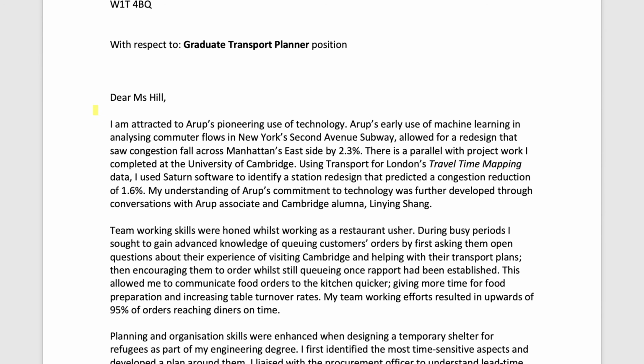Here's an example. I'm attracted to Arup's pioneering use of technology. Arup's early use of machine learning in analyzing commuter flows in New York's 2nd Avenue subway allowed for a redesign that saw congestion fall across Manhattan's east side by 2.3%. Being this specific will help the reader feel seen and appreciated. You've got to give them a reason to care about you before you start talking about yourself.